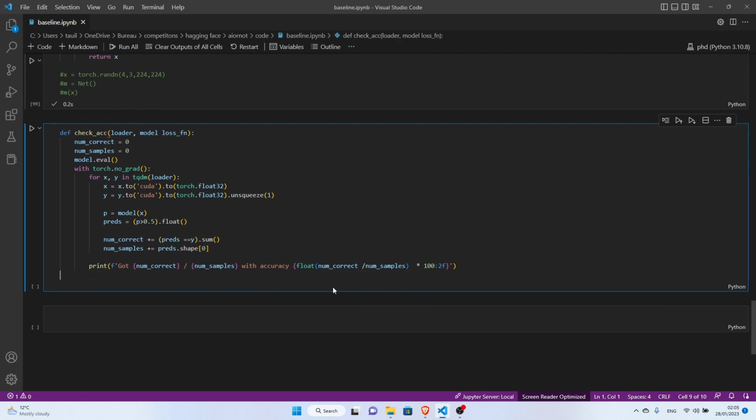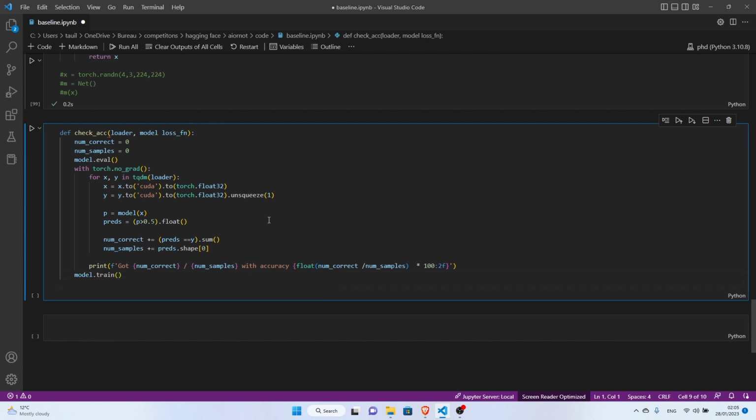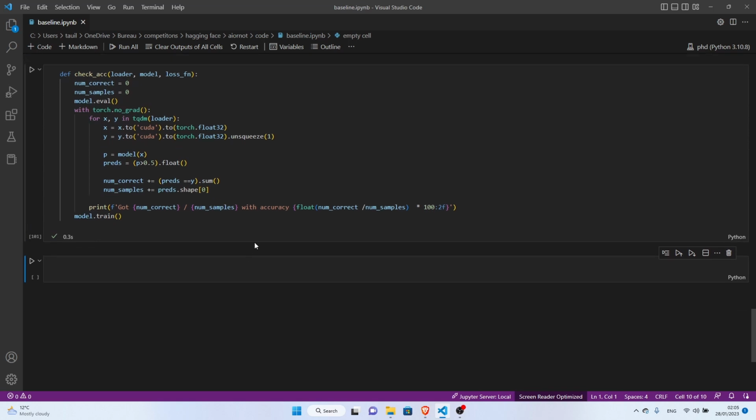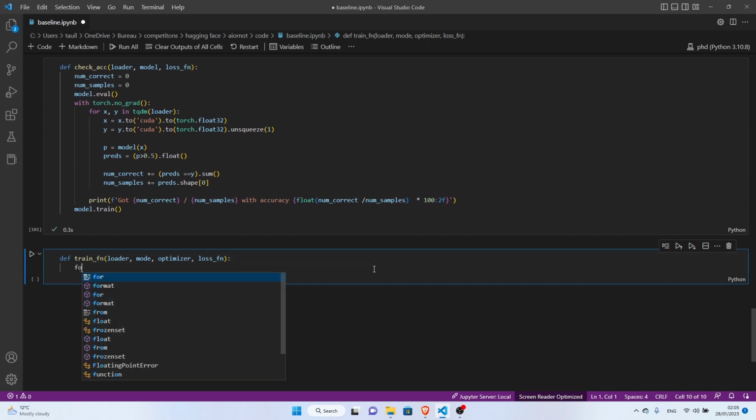Okay, now let's put our model back in train mode, and I guess I don't have anything to return, so that's fine. Now let's move to the train function, the train script. The train function will take the loader, model, optimizer and loss function. We need to loop over the loader, and we will use tqdm to show a progress bar.